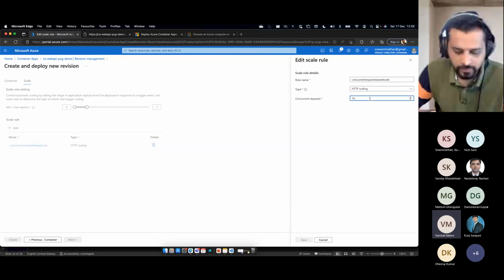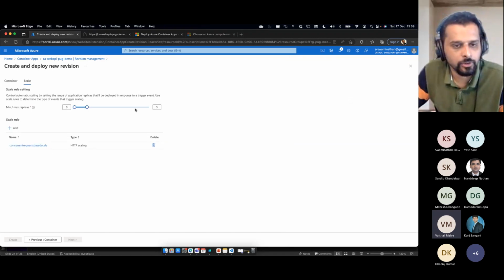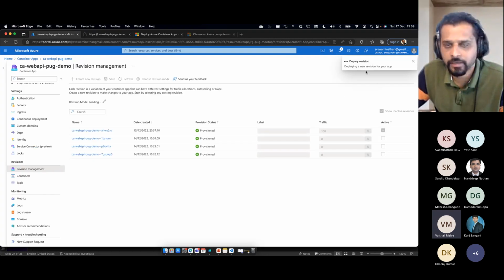So I'll say concurrent request, 10 is the one I've enabled, and the minimum number is 0 and the maximum is 5. For example, I want to increase it to 10, right? And then I can say create. Then it's going to create another revision and it will now deploy that new revision, right? And as that happens, we can also try and do some more load testing here.